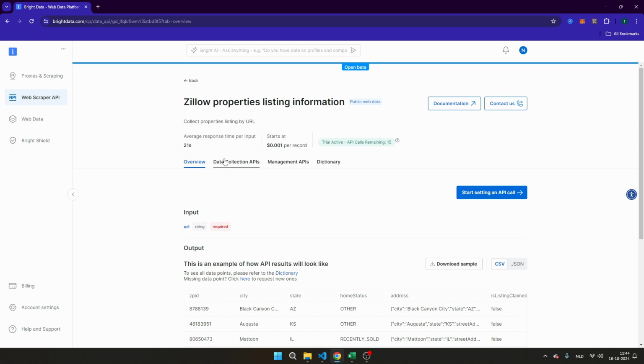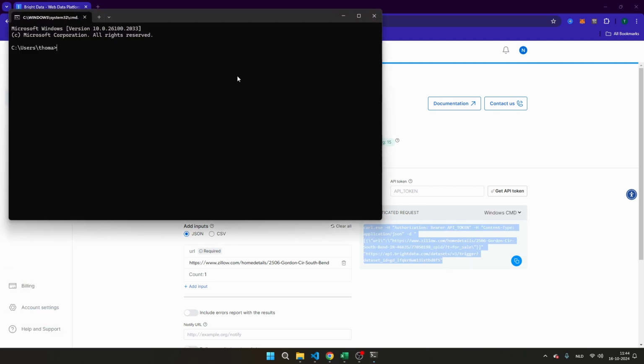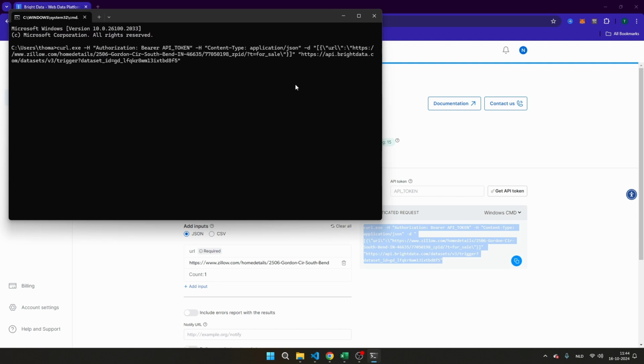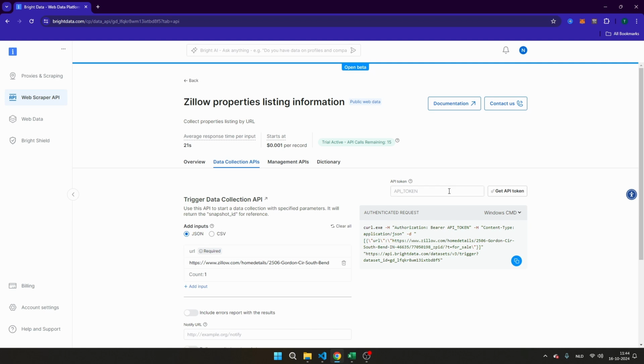And then we're going to navigate to data collection and APIs. Before you can collect any data, you need to make sure that you have an API key. So just navigate here to get API token. Then you can fill in your API token here. Then you're going to switch to Windows CMD if you're using Windows. And then you can just copy this, open the console, and paste it here and see if it works. So that's the first step to see whether your API is working as expected. And of course, if you have generated the API token, fill it in here and it will automatically appear here as well. Okay, then let's go to the technical side of things.